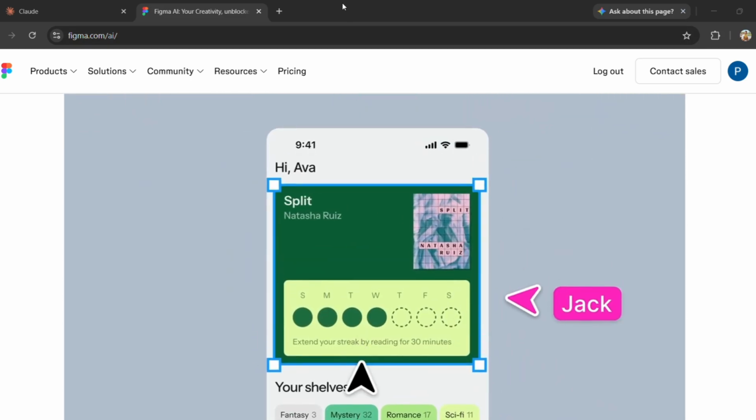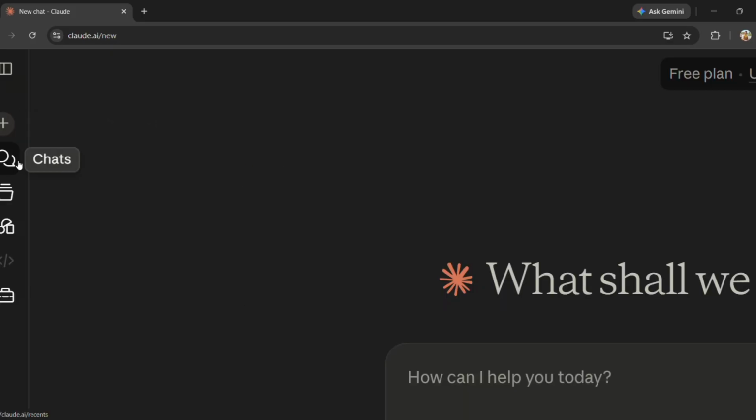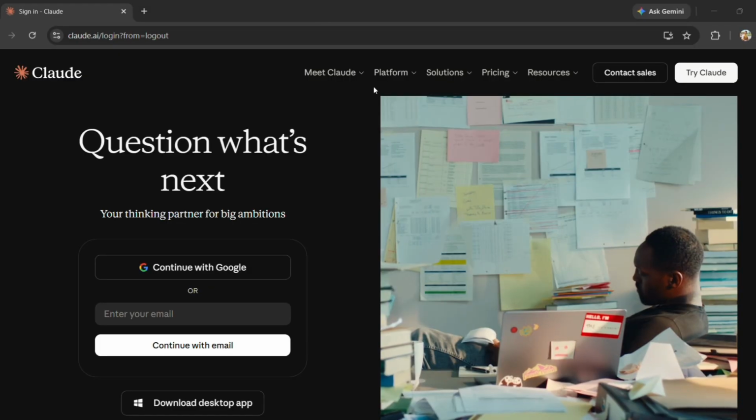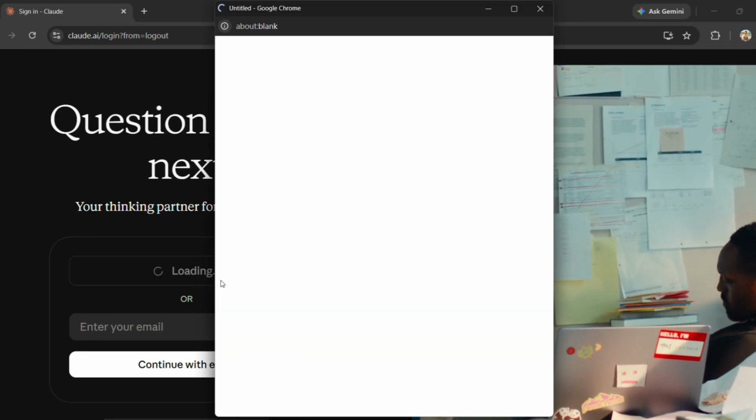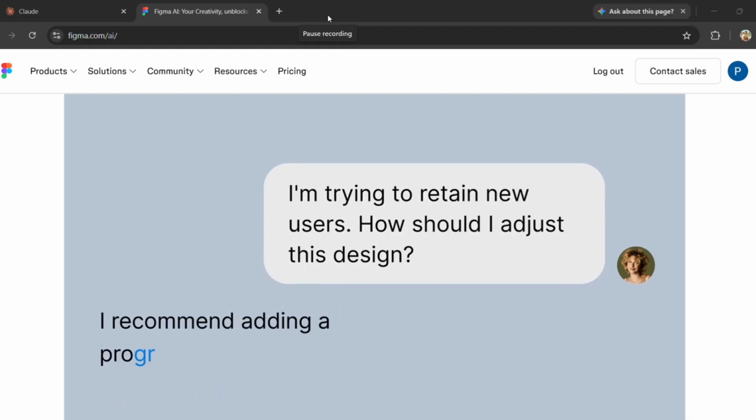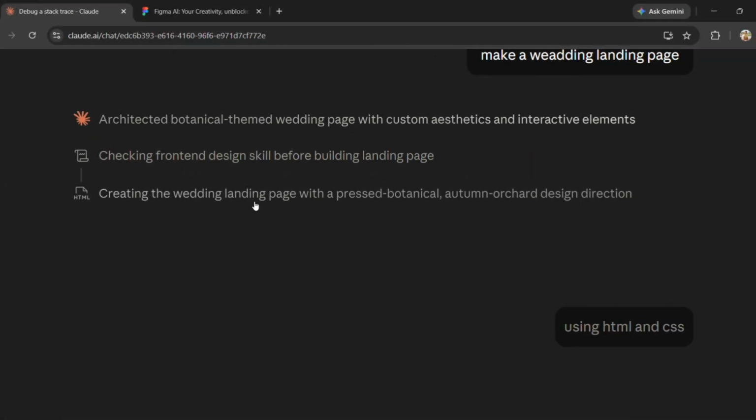Open your browser and visit Claude AI. Sign in using your Google account or email address. If you're new, simply create a free account by following the on-screen instructions. Once you're logged in, you'll see the Claude chat interface where you can start giving prompts.